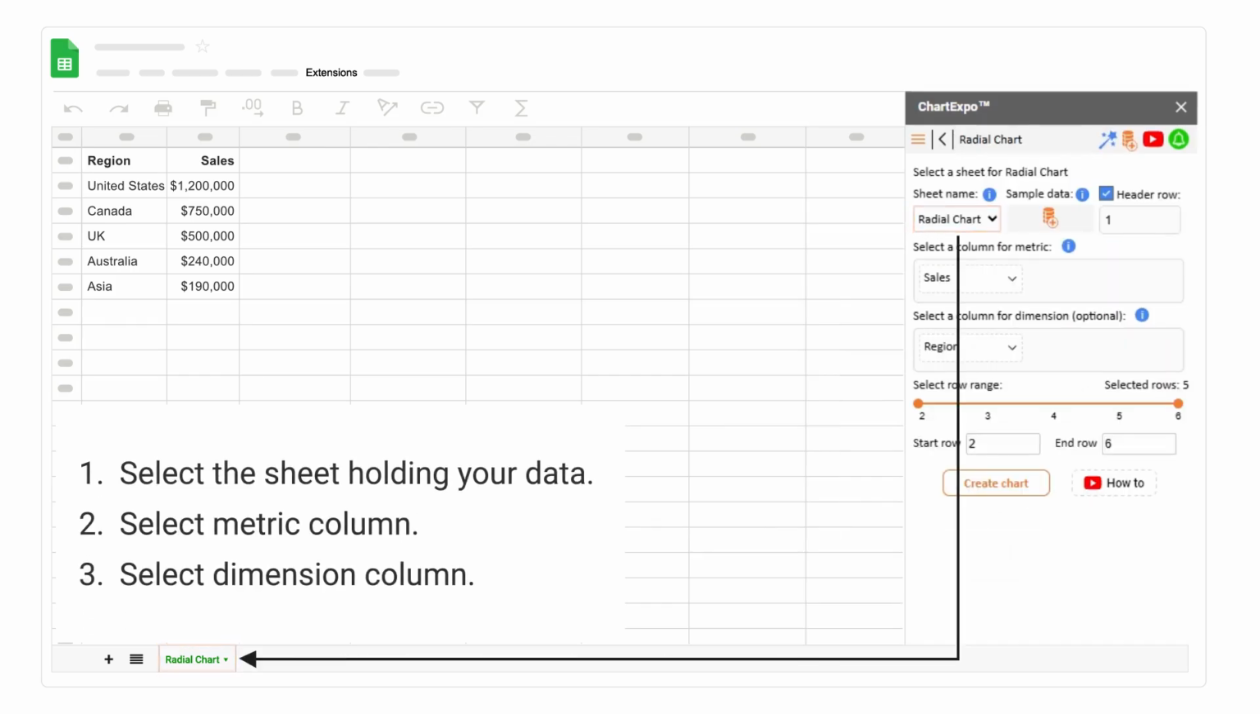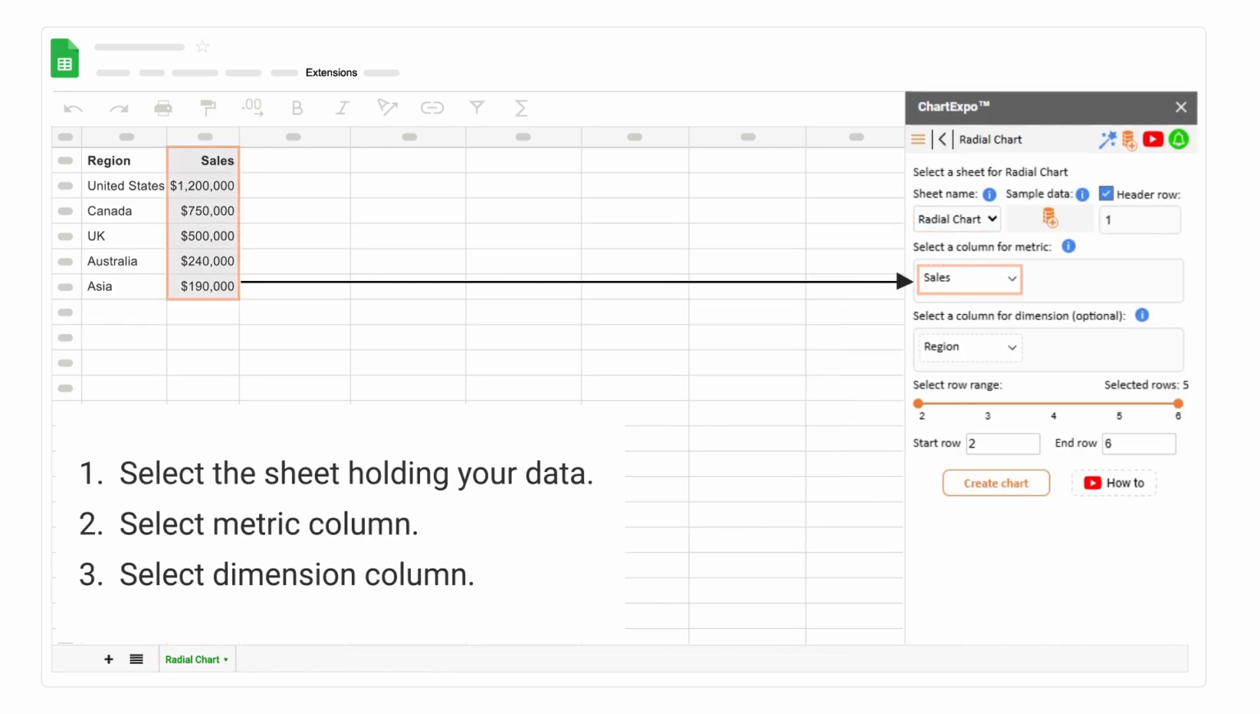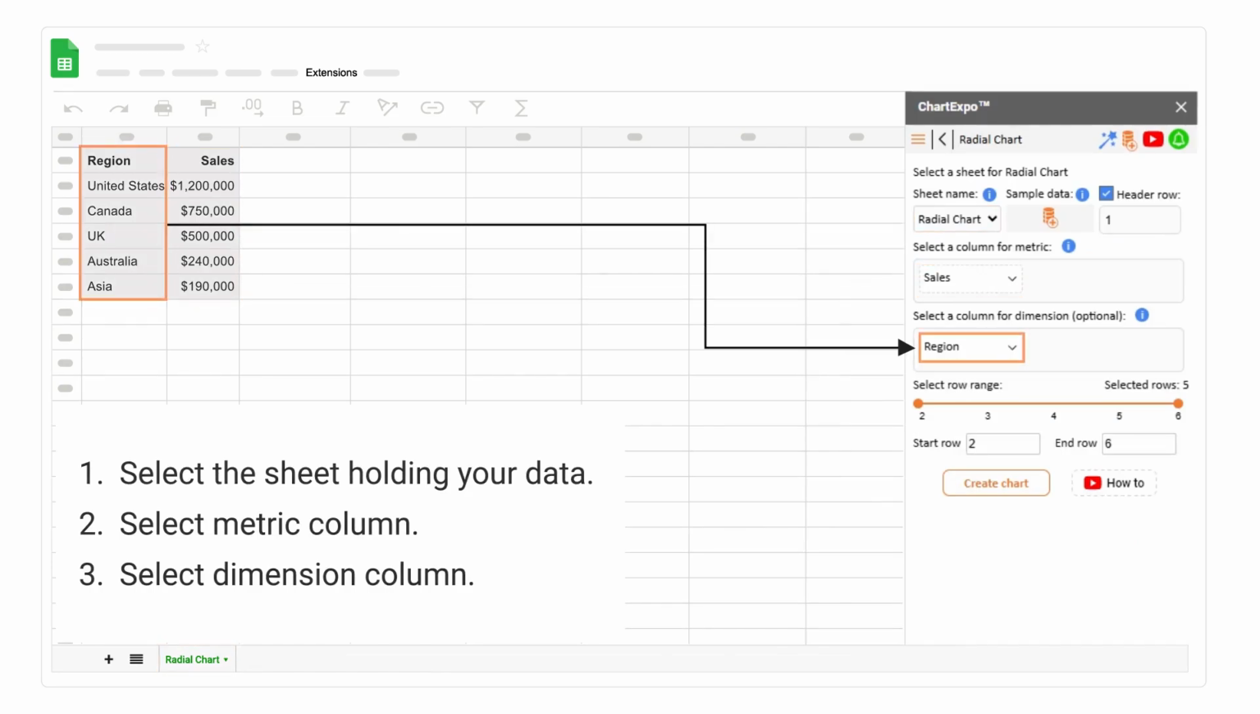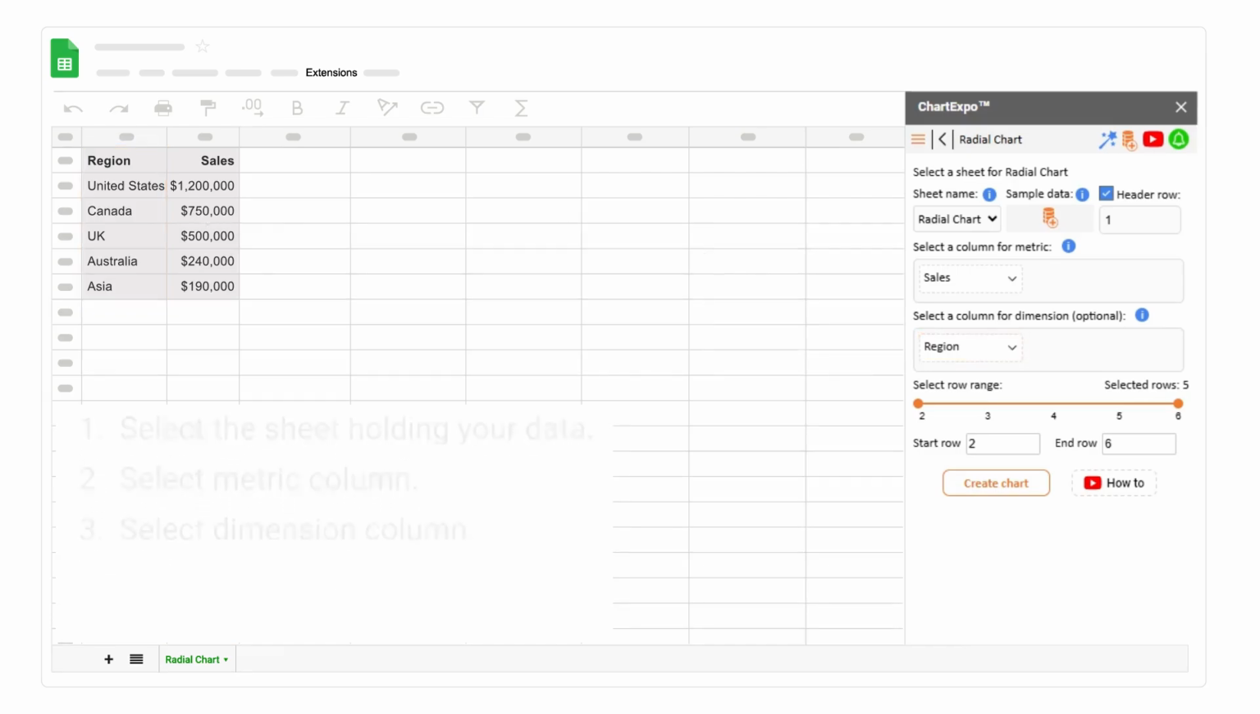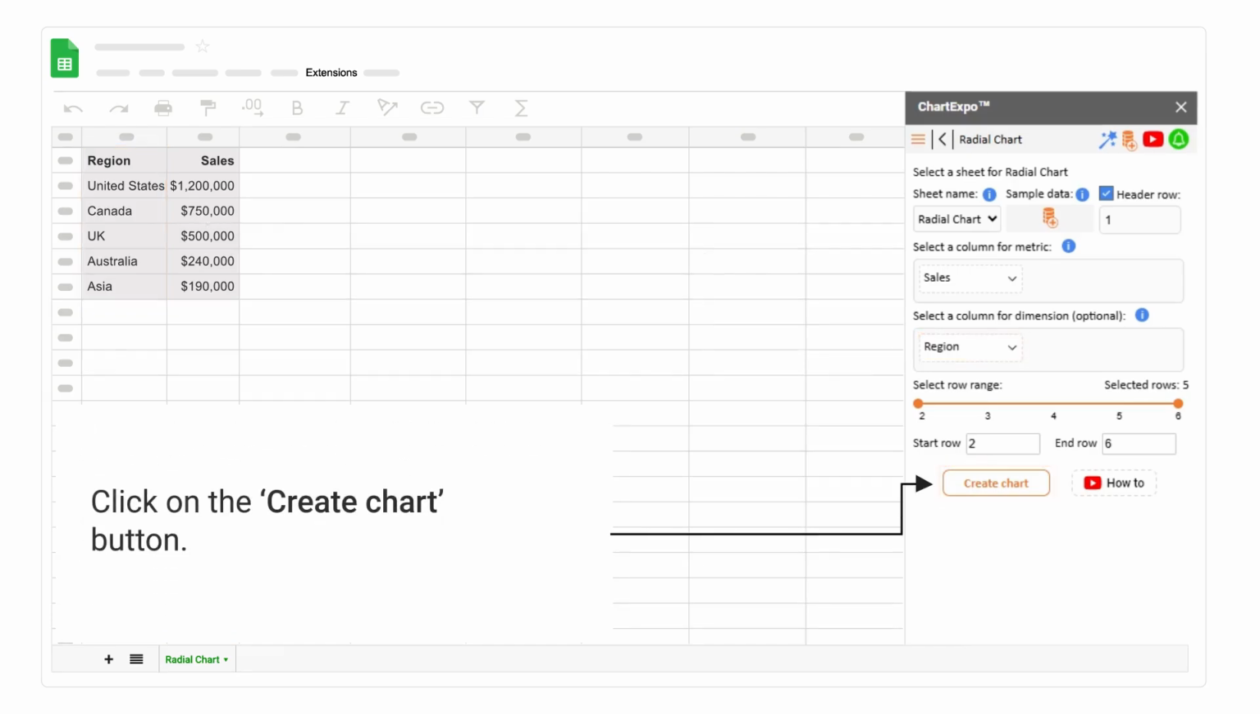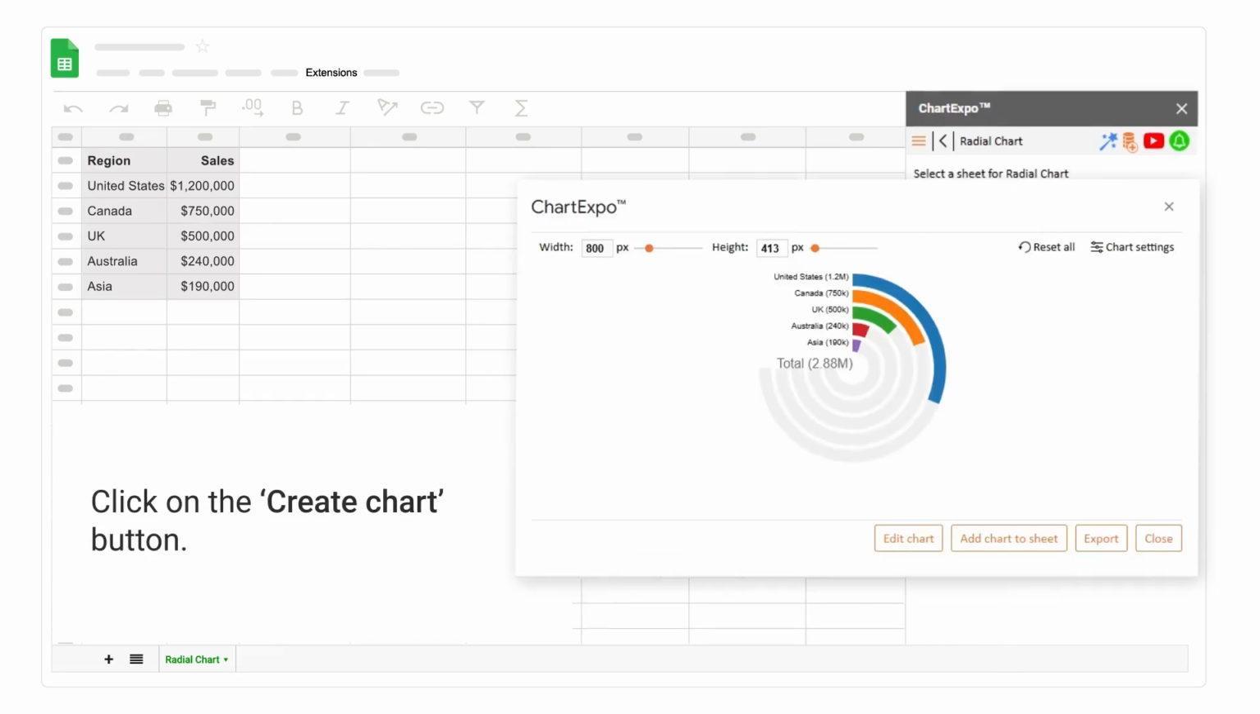Select the sheet holding your data. Select Metric column. Select Dimension column. Click on the Create Chart button. Radial chart is created successfully.